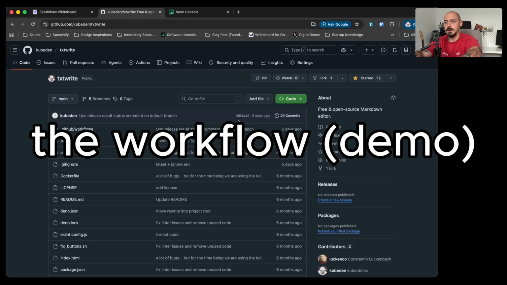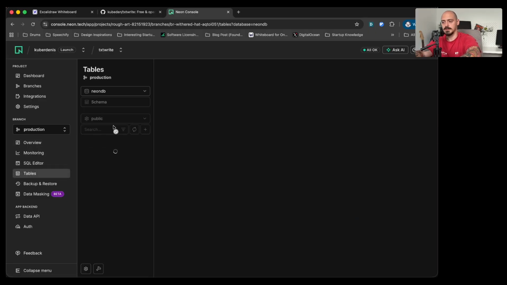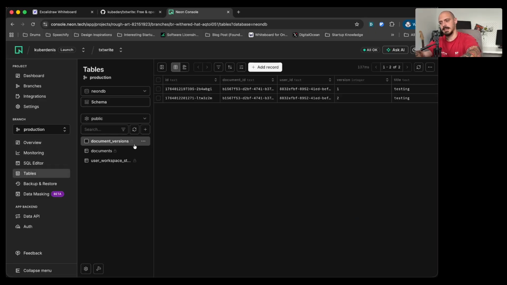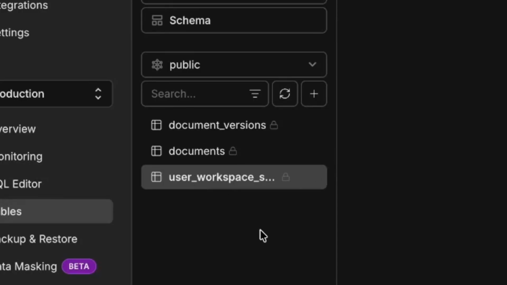And now let's see how it all works in action. What I have here is my Neon dashboard. We can see in my tables preview that I have the following schema right now. I have documents, document versions, and user workspaces.